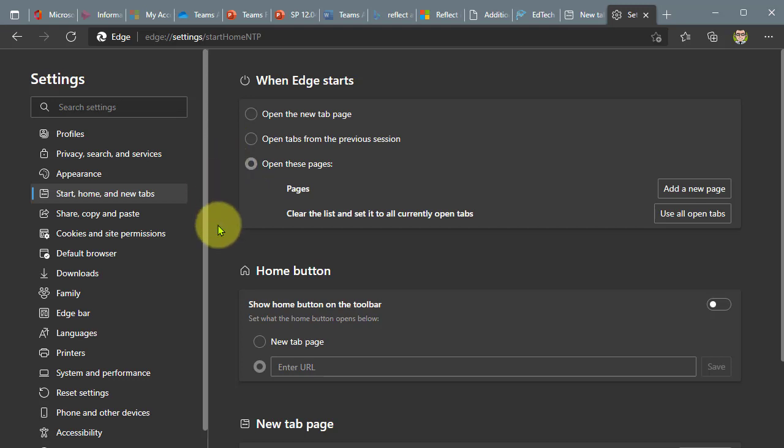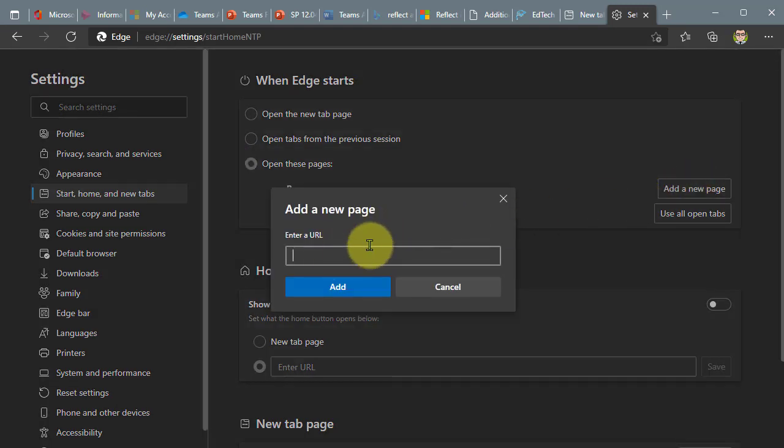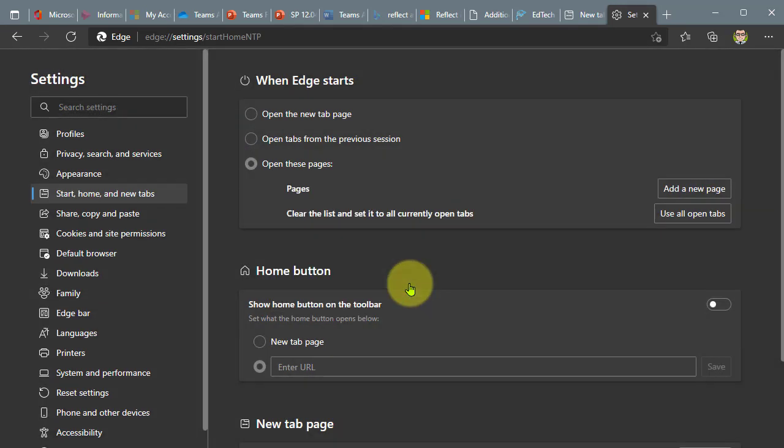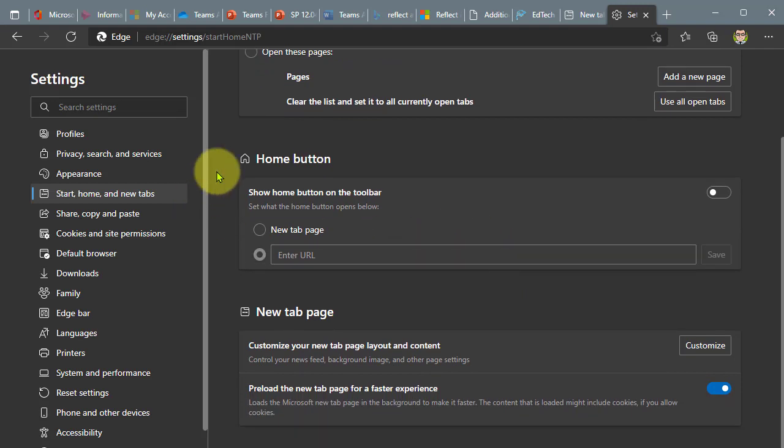Or you could open a specific page, which has been very common. So you could go here and click Add New Page and provide the website address, and that will be the page that loads every time you start Microsoft Edge. The Home button. So you can also customize the Home button. As you may have noticed, there is no Home button here on the browser, but you can turn it on, and now we have that Home button showing up. That can be on or off, and your Home button can either go to a new tab page when it's clicked, or it can go to a custom website address when clicked.